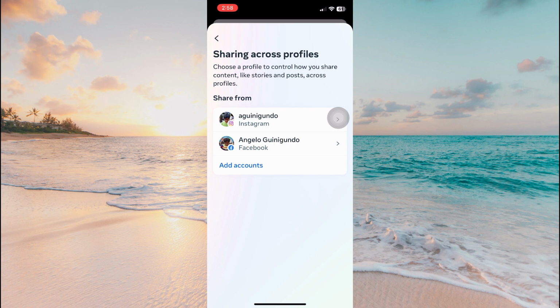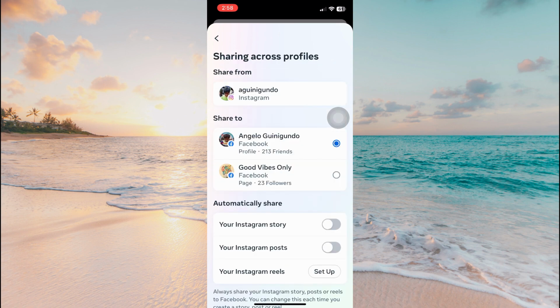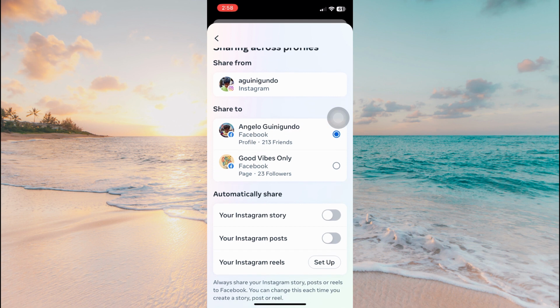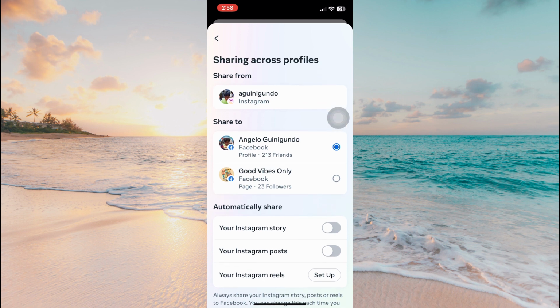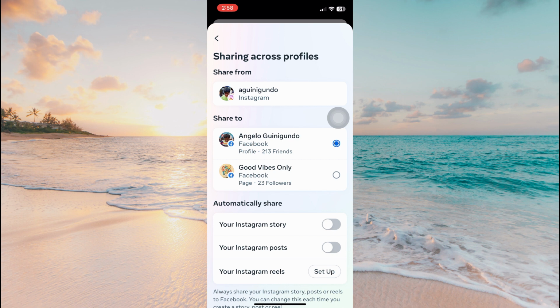And now I want to share from Instagram, and it says Share from Instagram, Share to Facebook. And you can see your Instagram story is toggled on, so all I have to do is turn that off. So Instagram doesn't automatically share my Instagram story over to Facebook as my Facebook story. Now, of course, you can manually do this if you want to manually share your story on Facebook as well. But it won't automatically share it now since it's turned off. It will only share when you intend to share it.